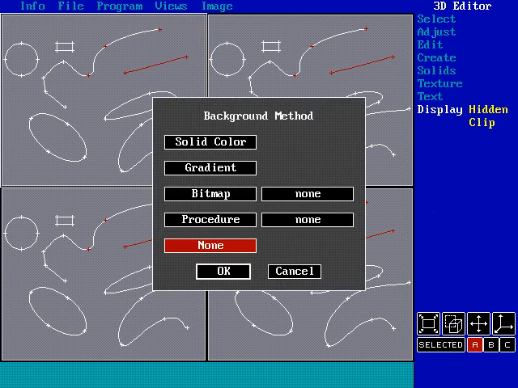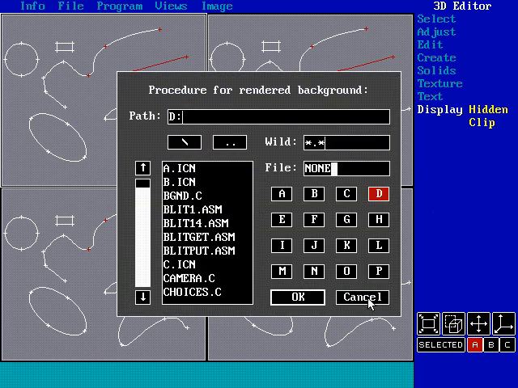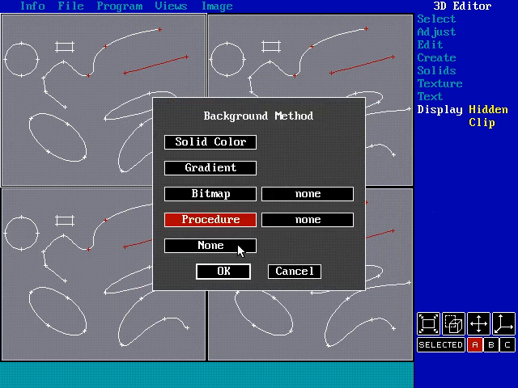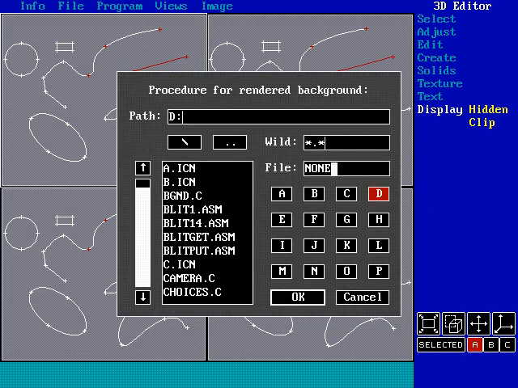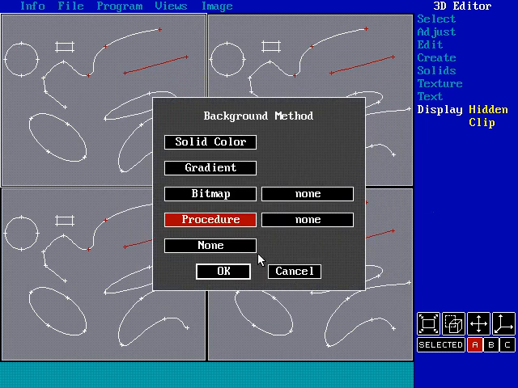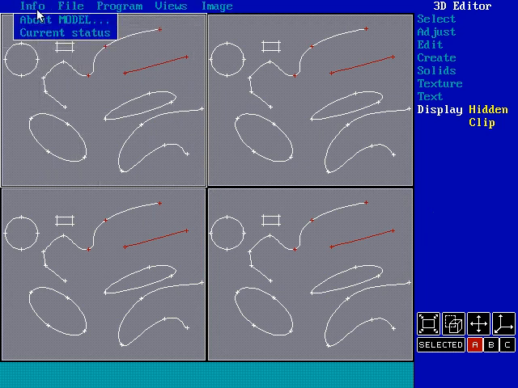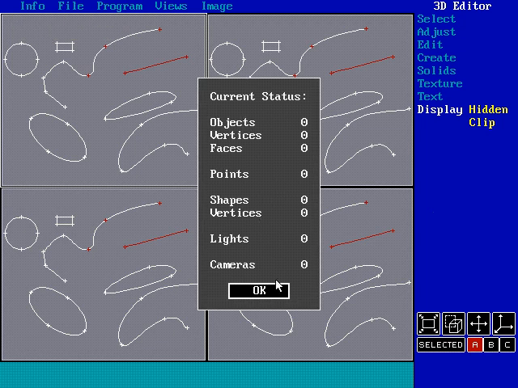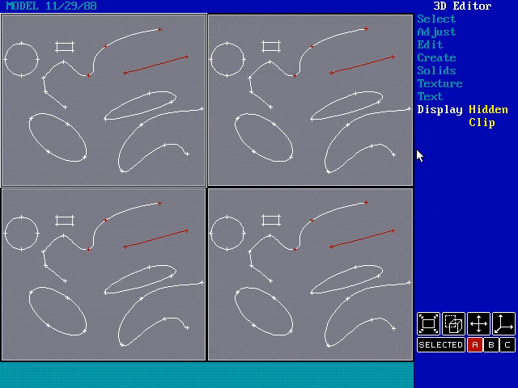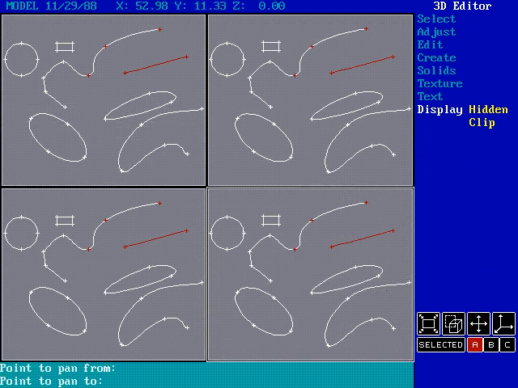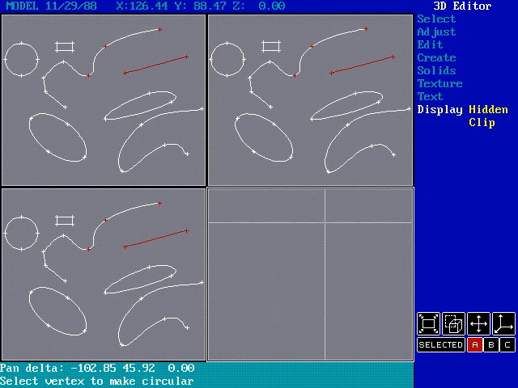But that's pretty much it. We didn't really have too much working in this. There were some things hooked up, obviously, like this rendered background selection was there. Procedure, interesting. That was changed. But it's just an interesting little program. The current status, objects and stuff like that. Of course, none of that's actually hooked up yet. No, it is actually hooked up, but it doesn't really work right.